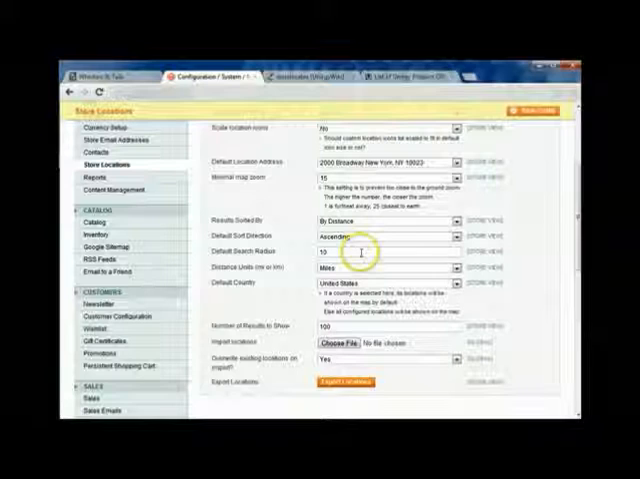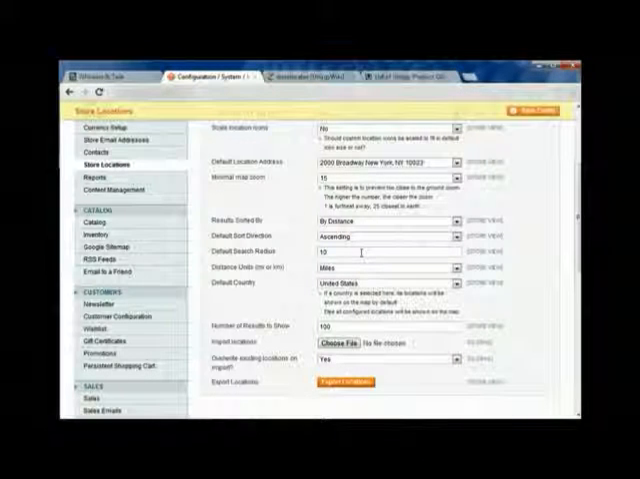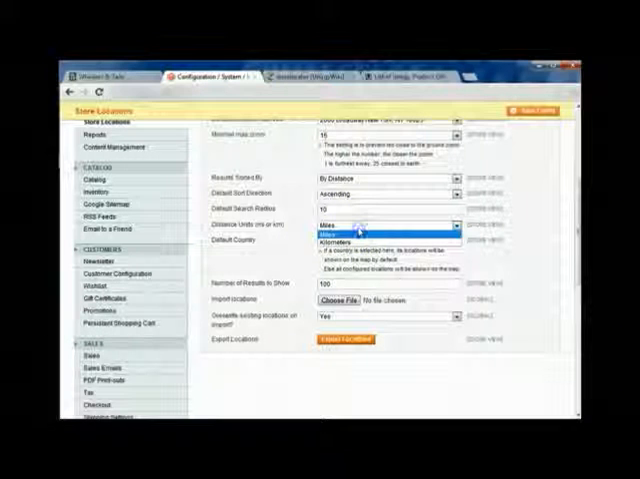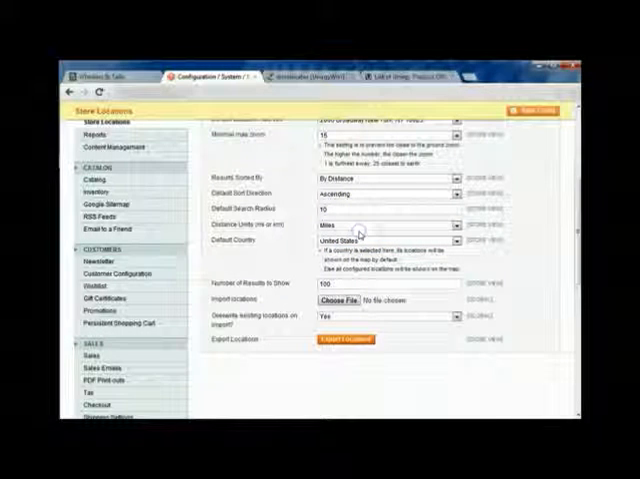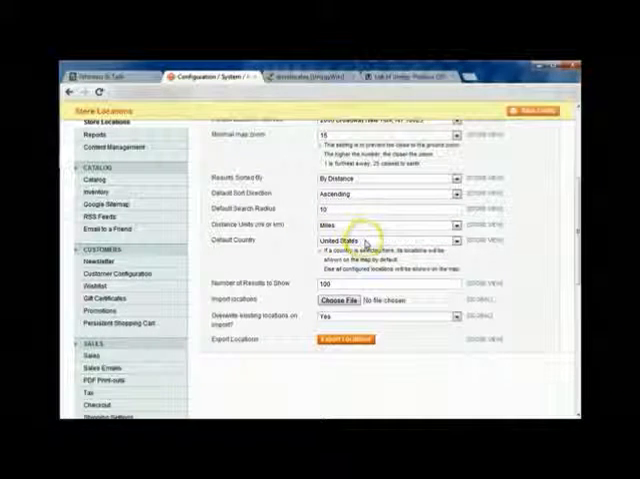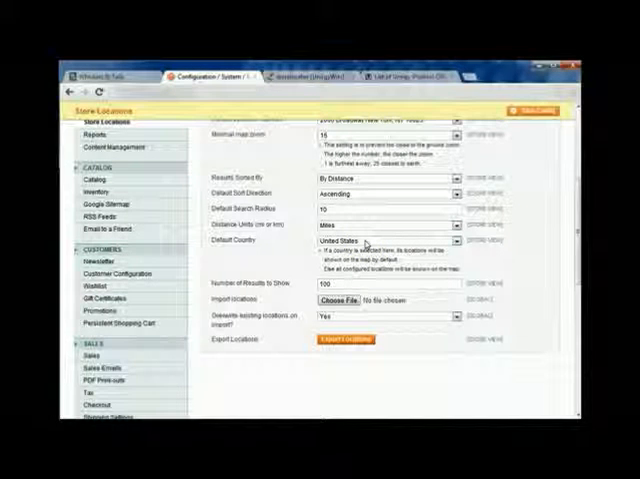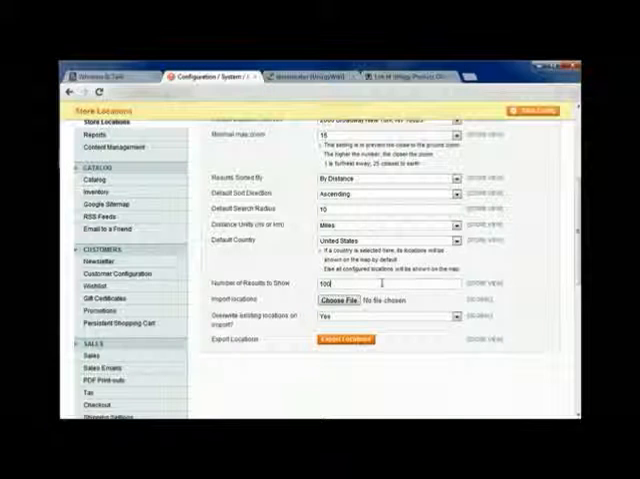Next, assign the search radius option to use by default. Store Locator will calculate distance in miles or kilometers. Choose the option that works for you. You can also decide if you would like Store Locator to have a default country. This will save you time later when you are adding locations because you can leave that entry blank. Next, enter the number of results that you would like displayed.